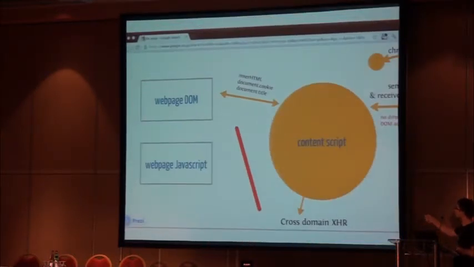So there's a way of exchanging information between the website and the part of an extension called content script. But at the same time, content script cannot talk directly to the JavaScript running within the web page. So it cannot call functions. It cannot be called from the original website. So there is a security boundary here.